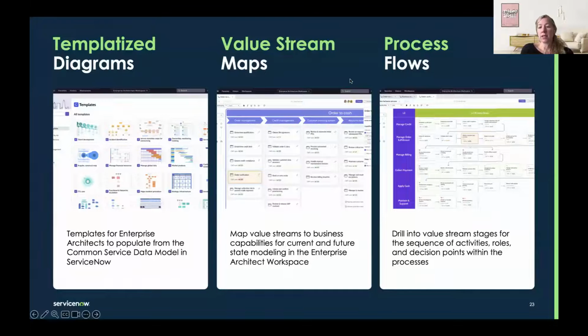So here you can see within my order to cash value stream, within a particular business capability, I can then also start to map out those process steps and all in sequence of those activities, the roles and decision points within those processes. So we are actively in development. I see a lot of chats coming in, but it's really hard to monitor. So feel free to cut in and stop me, Martin and John, if there's any questions.